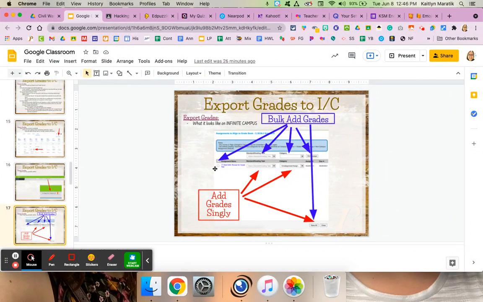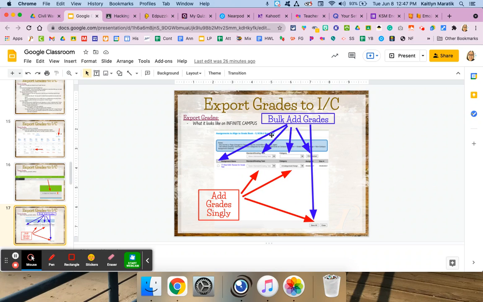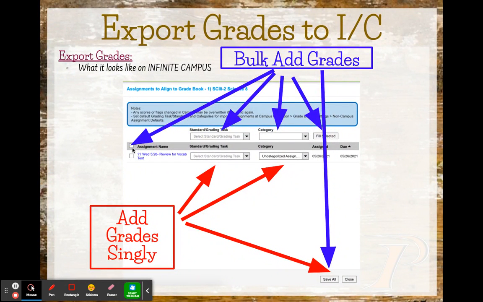What you're going to go through and do though, then, is bulk add classes. So you'll click on it and you can either bulk add classes or add them singly. So if you're going to do it by bulk, you'll click on, let me make this bigger so it's a little easier to see. You'll click this little box and then that'll check all the boxes below it. You can click on the standard grading task and then choose what it goes with, like if it is with the quarter grade or progress grade, and then you can choose what category it's in. Once you're done choosing those, you can click Fill Selected and Save.